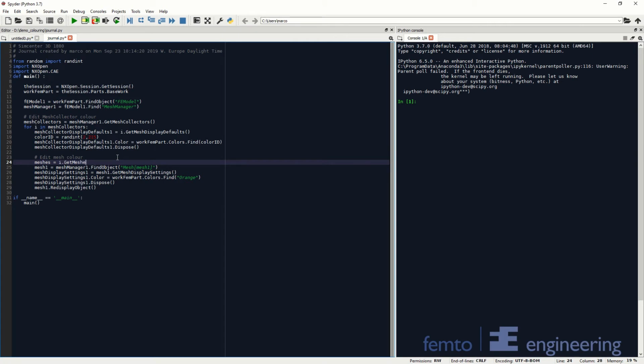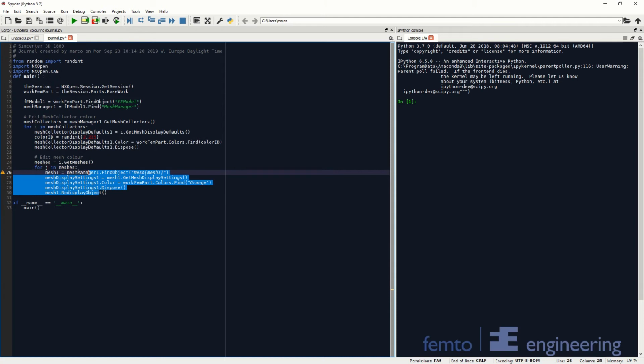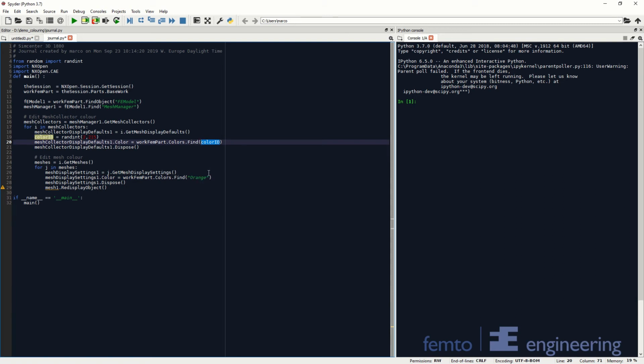So I write the mesh collector i.GetMeshes. And again, create a loop to go through all the meshes within a collector one by one. The first line in the loop is of no use because I already have the mesh object. Within the loop, the meshes are referred to by the letter j. I want the color to be the same within the mesh collector, so I use the previously defined random color ID, and at last another time the letter j to update the mesh display on the screen.